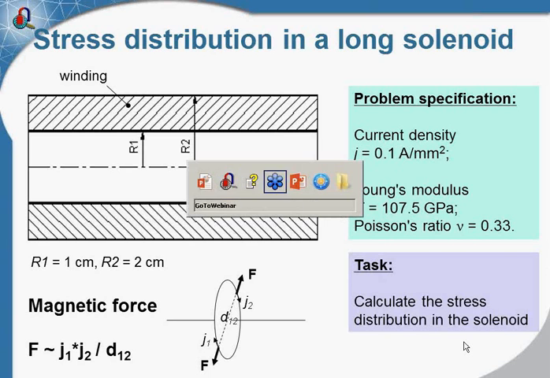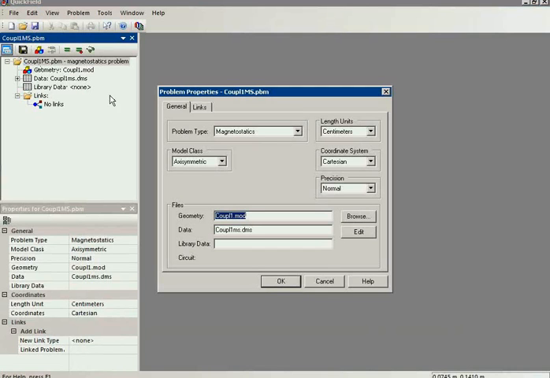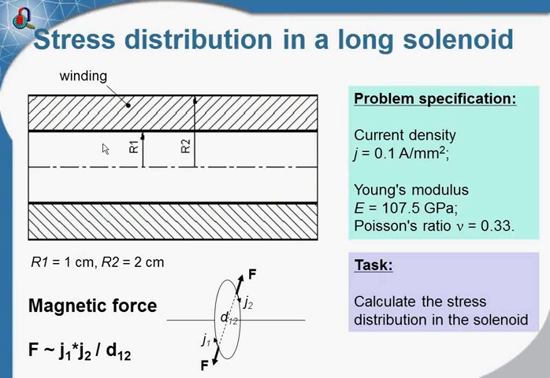So I will start QuickField. Let me show you the problem properties. This is the magnetostatics problem, and the model class is Axisymmetric. Axisymmetric means that we will simulate only the upper half of the cross-section, and this would be the axis of the rotation.